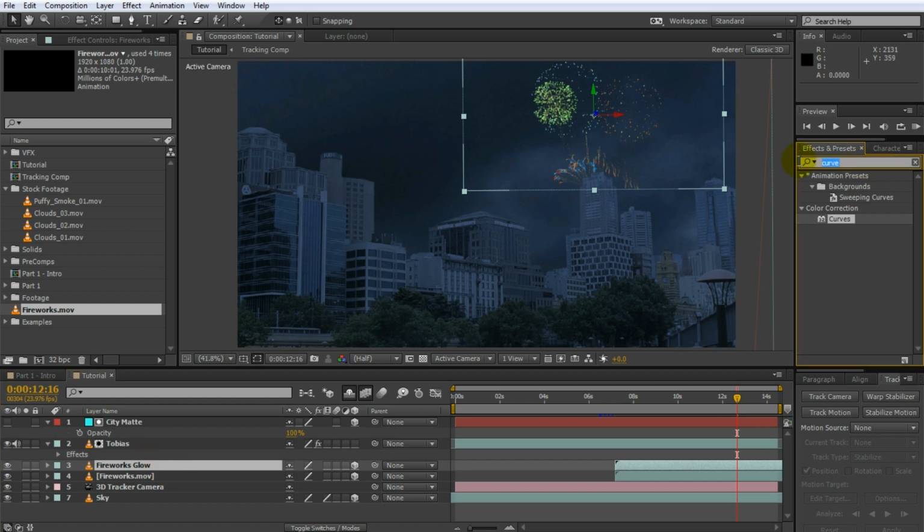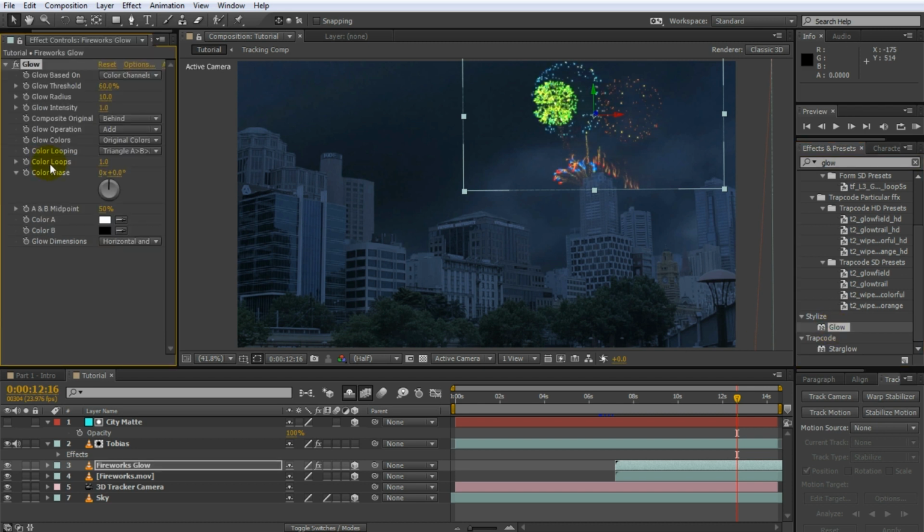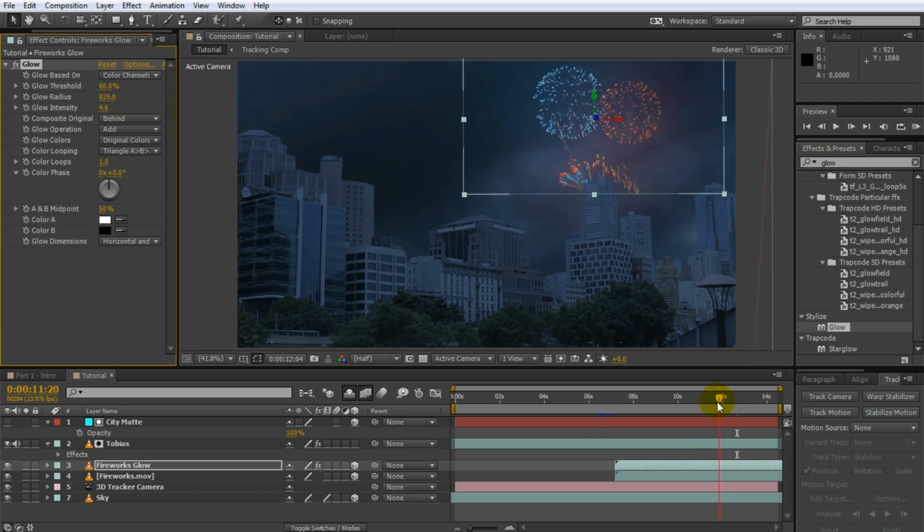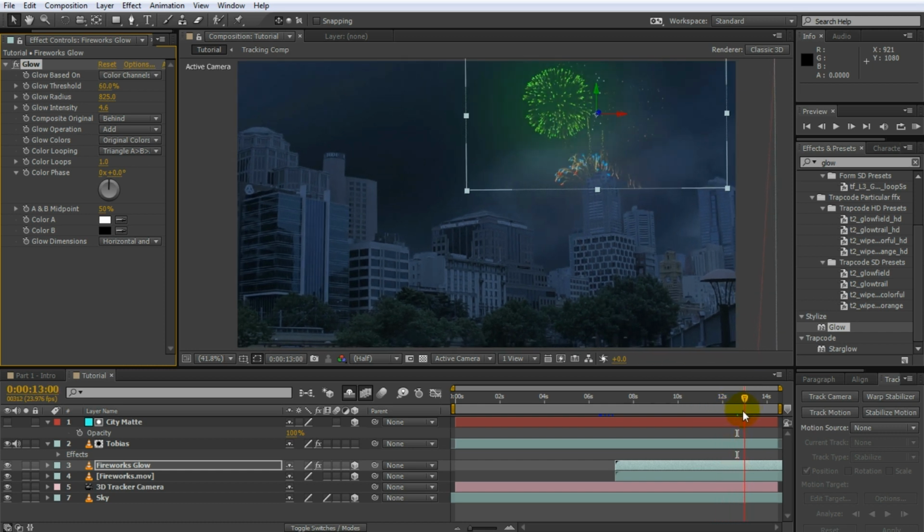Then, as you may have expected, apply the glow effect to the fireworks glow layer. Jack up the radius and the intensity until the glow is visible large and strong in the composition. If we now scrub through the clip, it starts to look cool already, but one thing I really don't like is how flat the glow sits on the clouds.